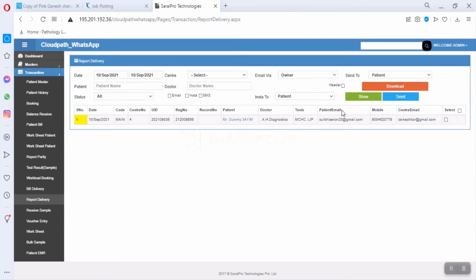Now, here there is an option for a header. If I click on the header here, then whatever header you have provided will automatically be attached while you are mailing it. Now suppose you have to email the report to the patient. So this is the center's email at the moment, which is registered here. You selected this entry, then you selected the email option, and the header is already checked. After that you will click on Send. And this report will be successfully emailed to the patient.